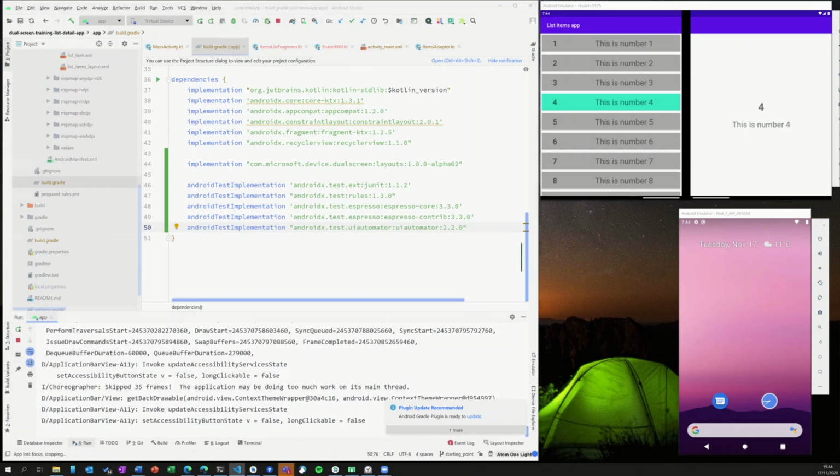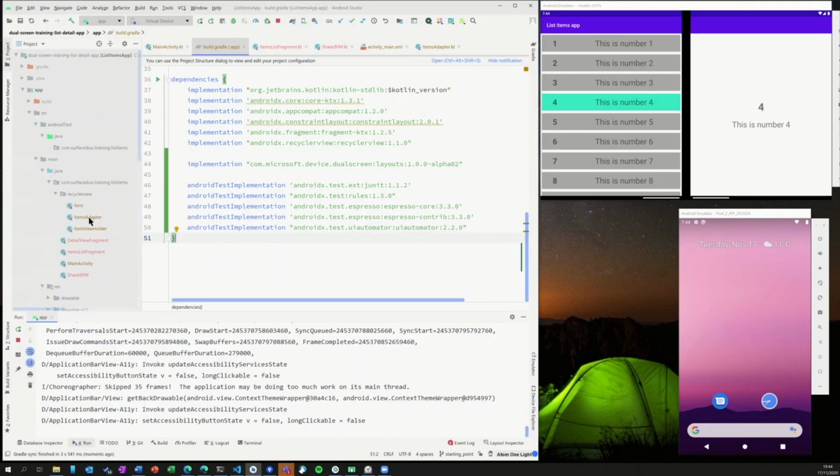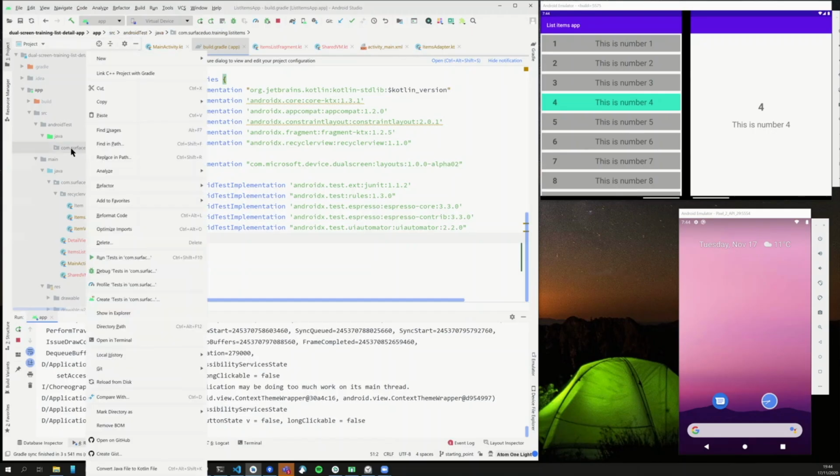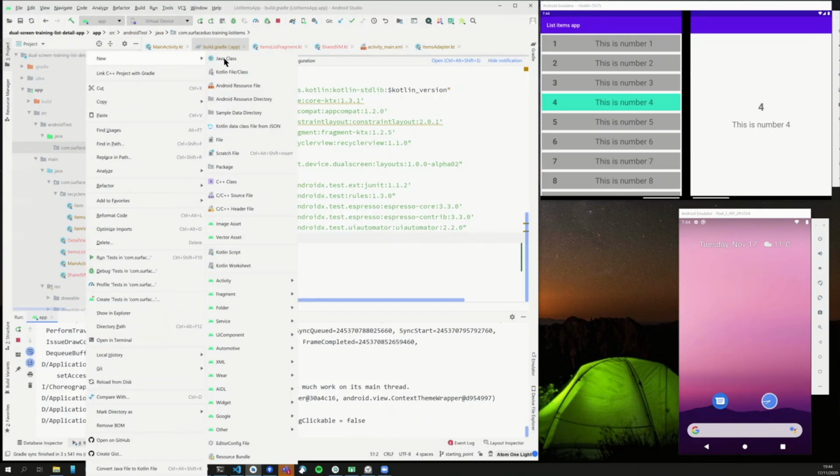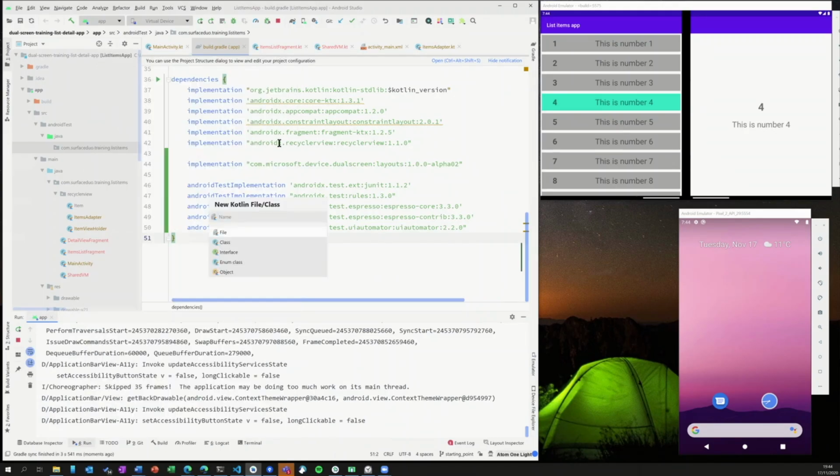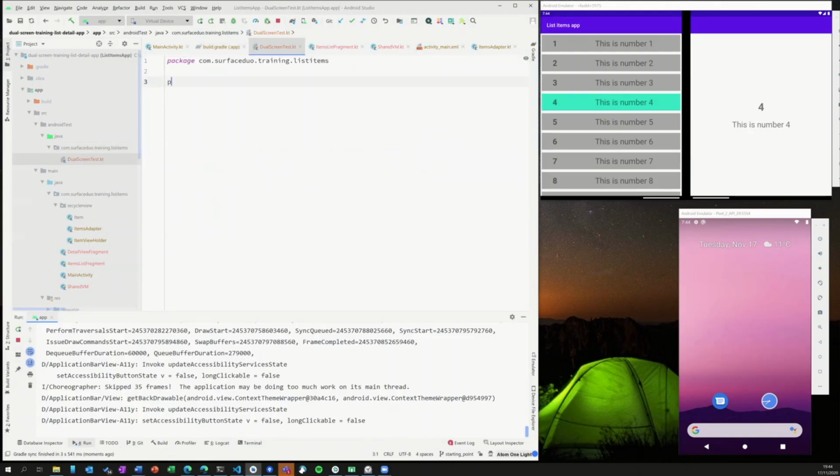Okay, I believe everything is fine now. Okay, so now I'm going to dismiss this pop-up. What I'm going to do now is create, apologies, the dual screen test class. Public, oh, that's public, class DualScreenTest.